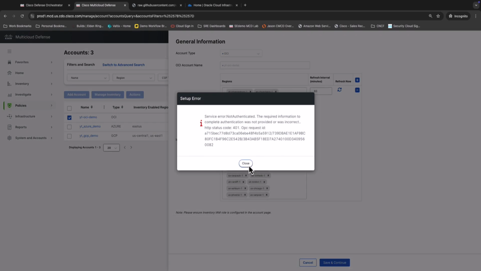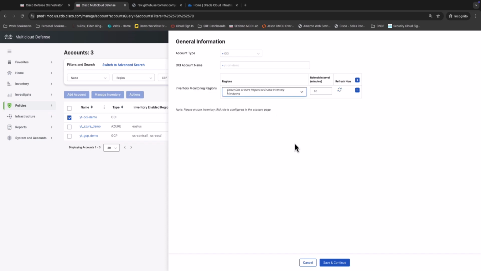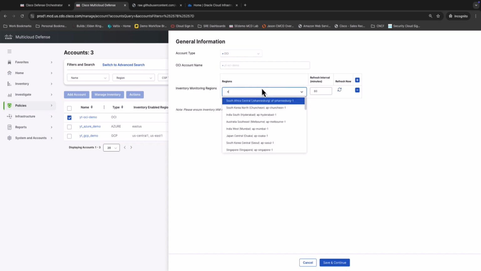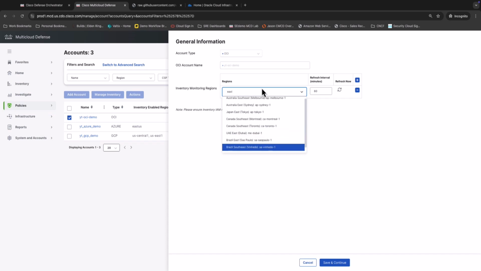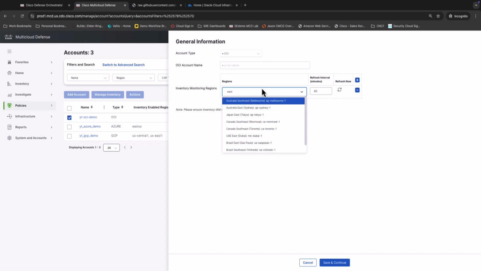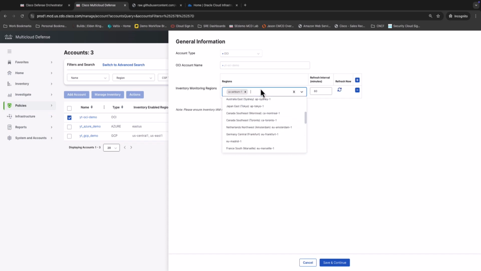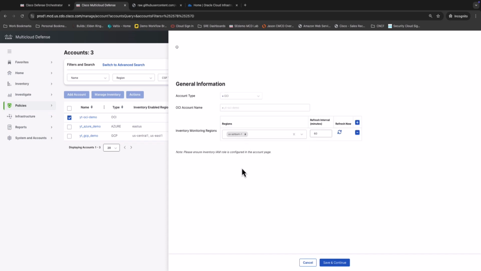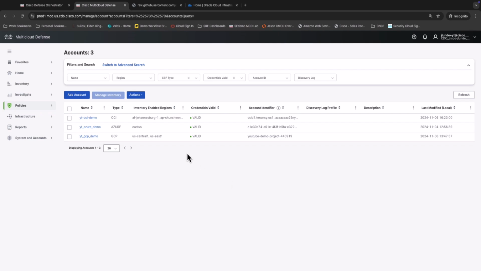Oh, we don't have all the regions. Okay, so let's try to just do a couple here. US East 1. We'll save and continue. We didn't have permissions in all those regions is what was going on.